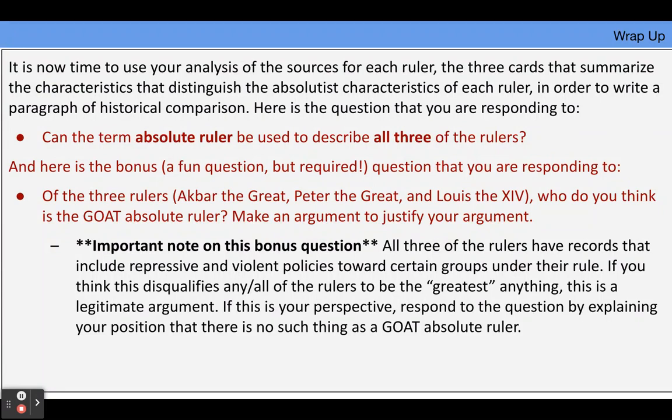Wrapping up, it is now time to use your analysis of the sources for each ruler, the 3 cards that summarize the characteristics that distinguish the absolute characteristics of each ruler, in order to write a paragraph of historical comparison. Here is the question that you are responding to. Can the term absolute ruler be used to describe all 3 of the rulers?